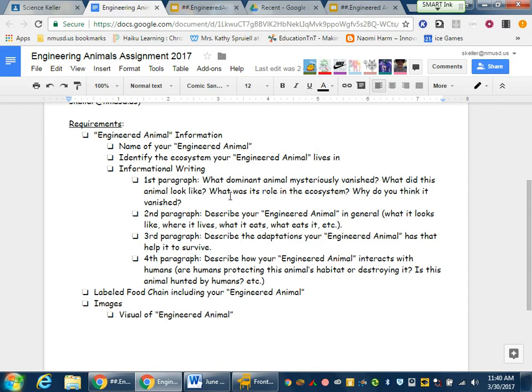Did I tell you what the role of this animal is in the ecosystem? Top predator. Okay, cool. And did I tell you why I think it vanished? Yes. Did I describe in general what this new animal looks like? Yes. I said it was greenish. Did I say where it lives? Same place, kind of. Did I tell you what it eats? Yeah, like bats. I listed them.